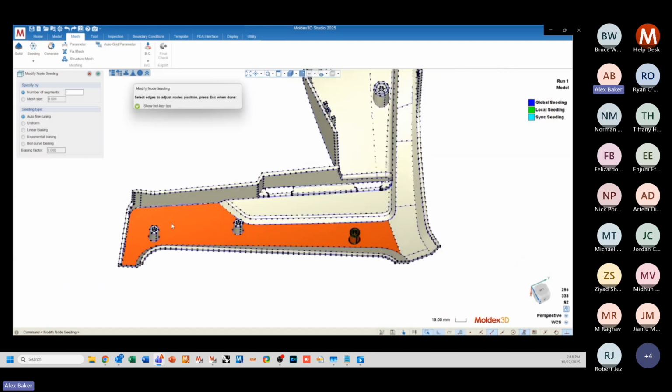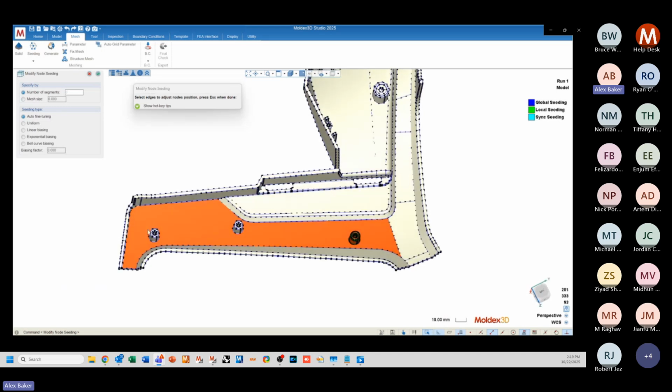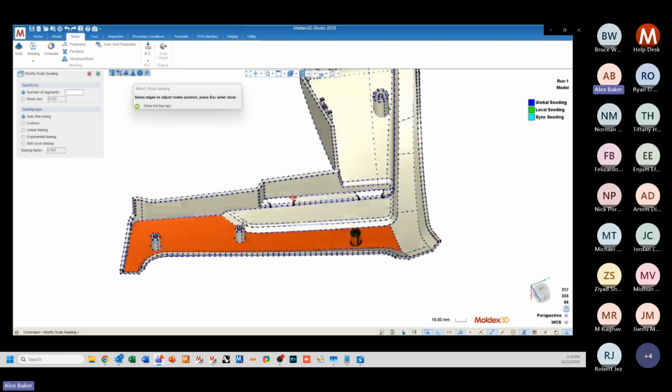All right, I'm going to leave the other 2 unseeded just so you can see the contrast between the higher resolution mesh and the lower resolution mesh. But if you want to change all 3 of them, feel free to do so with a little bit of practice.